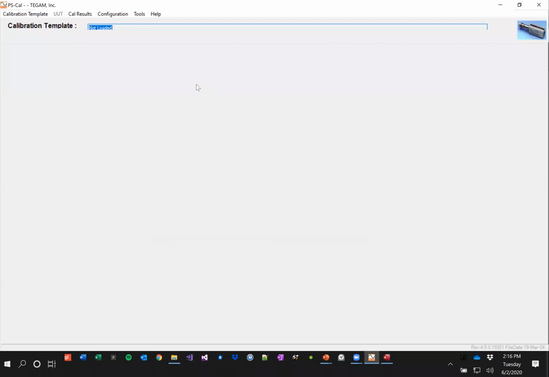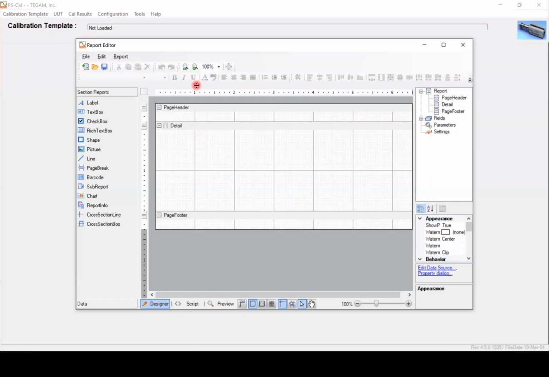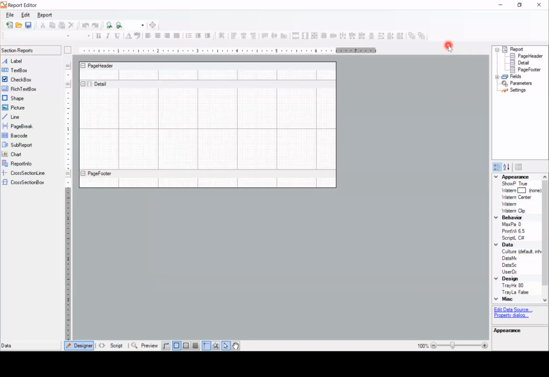In PSCal, to edit a report, you first go to Tools, and actually I'm going to turn on annotation here. I hope that this will be easier for folks to see. Move that out of the way. So you first go to Tools, and you go to Edit Report. And you'll see that a new window is opened, and this is the Report Editor window. So this is tied into PSCal, but it's actually the plugin. This is the Active Reports plugin.